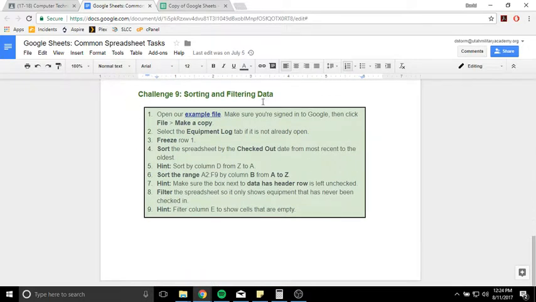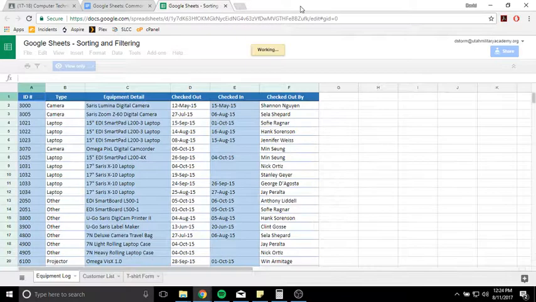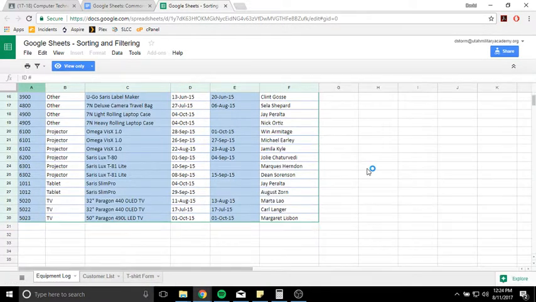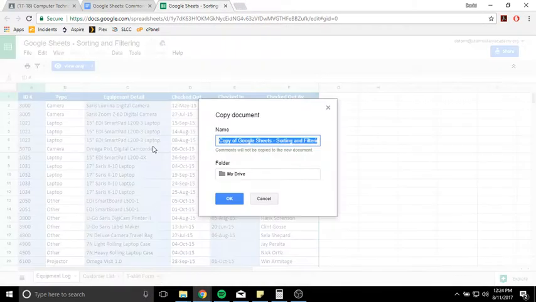Number 6, sorting and filtering data. This one's great because if you get larger data sets and you get a bunch of stuff on a spreadsheet, sometimes it's going to be hard to find the information you need. So you're going to want to look at filtering and sorting so that it's easier to find your information. I'm going to go ahead and make a copy.